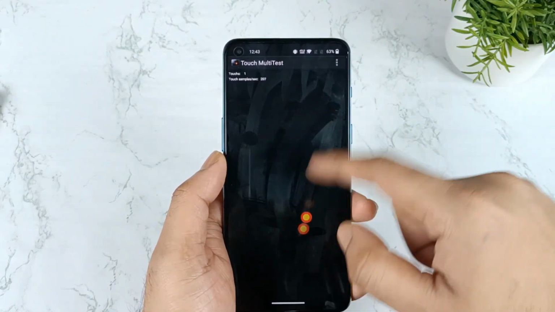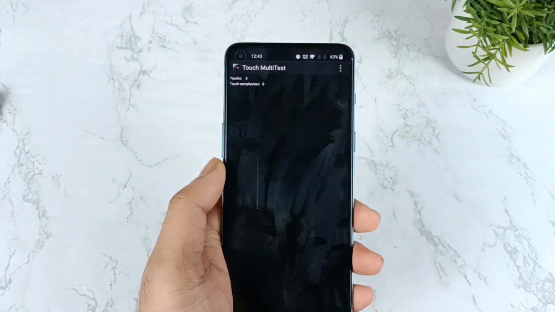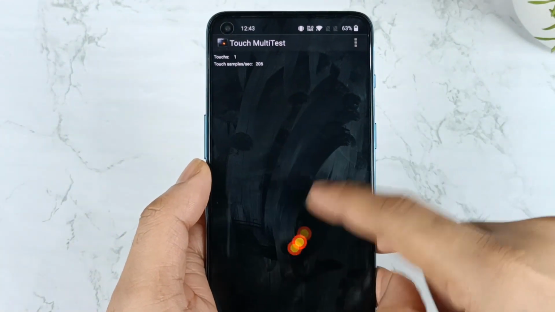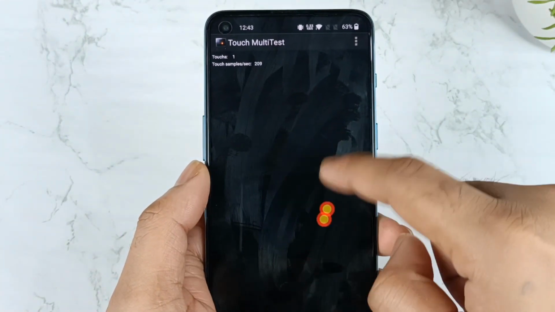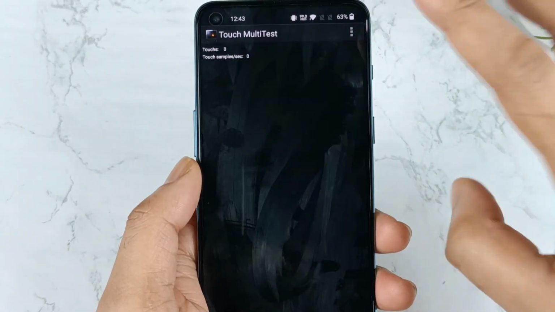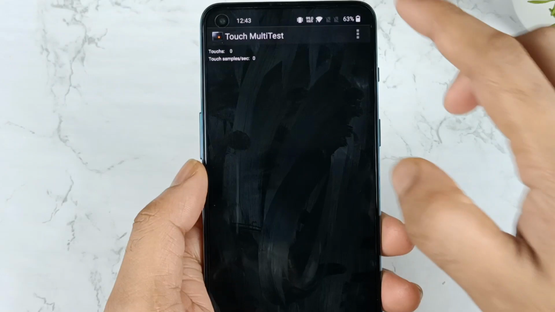Right now you can see the value showing about 210, which you can clearly see friends, 210 is the value it's showing. We are getting only 210, which means the phone has only a 120 Hz touch sampling rate. 210 minus 90, you get the 120 Hz touch sampling rate.